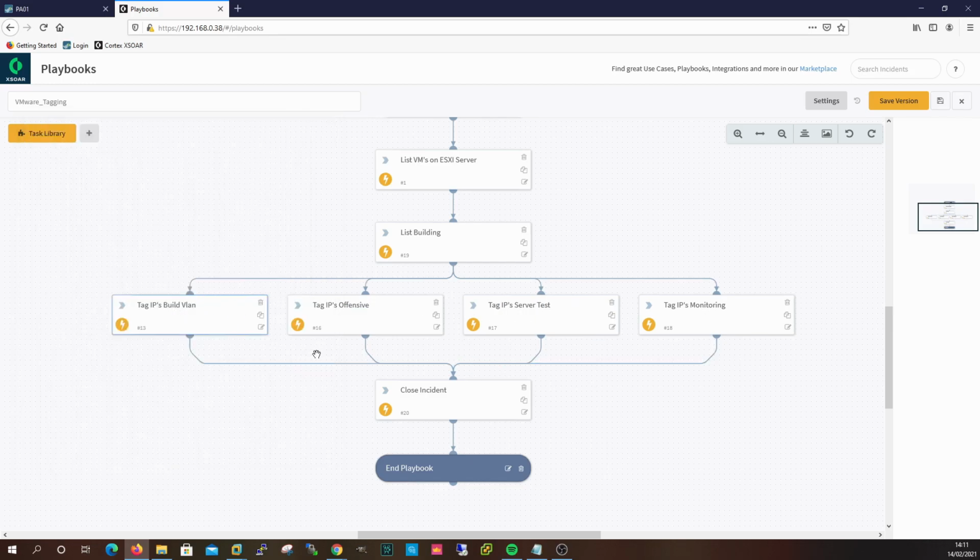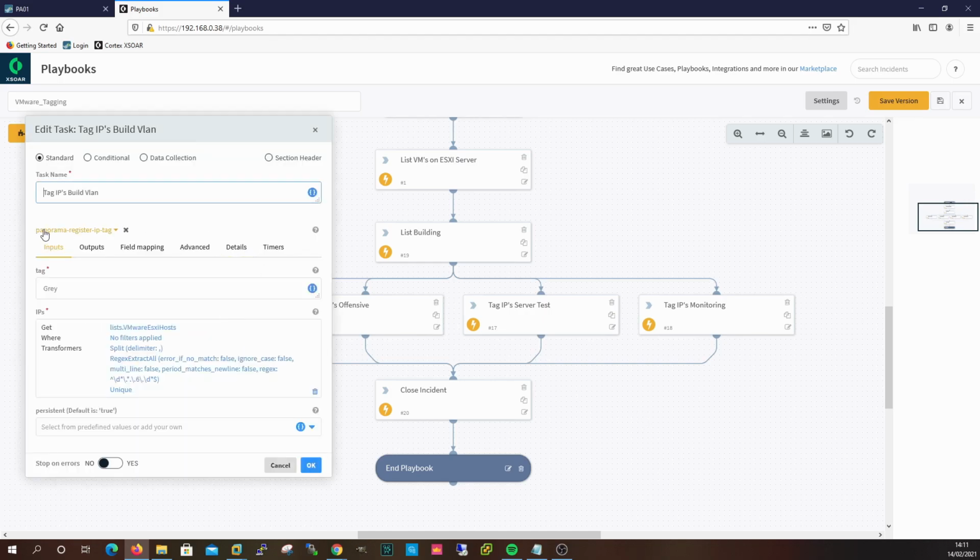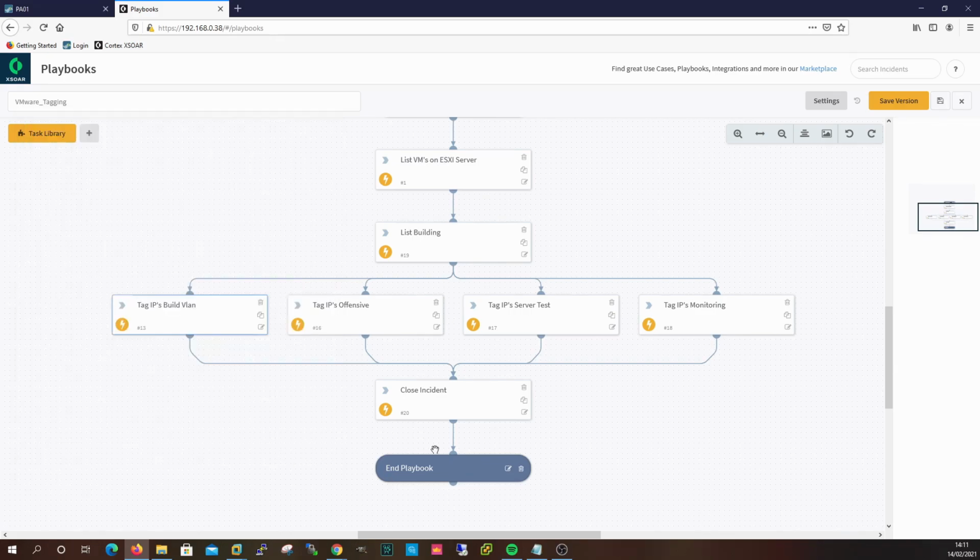So then once that's done, it will tag that IP using this integration, which is automation, which is Panorama Register IP Tag. It comes with the PanOS integration, and then it will close the incident. And these will all run, and then they'll close the incident, because on this line they'll run, and then we end the playbook. So we will run that now and see if it works.